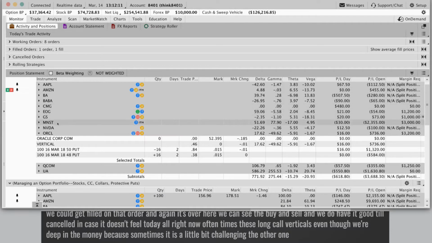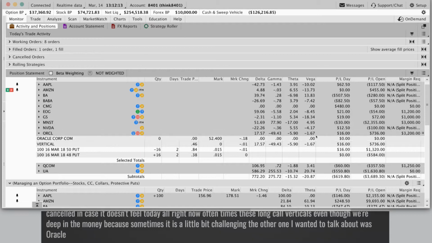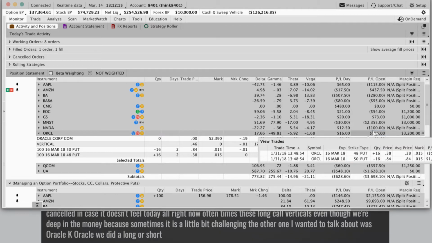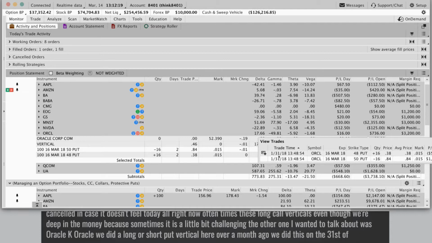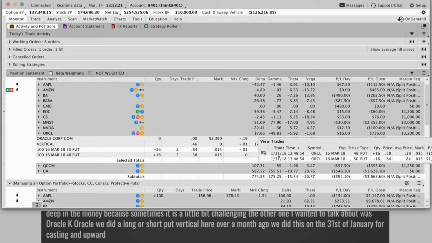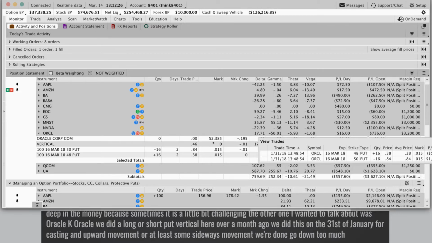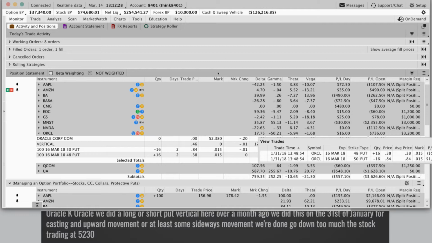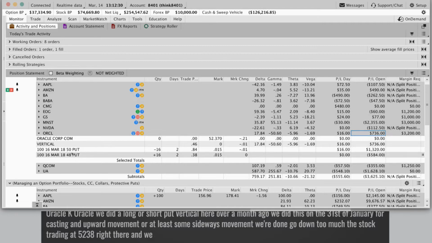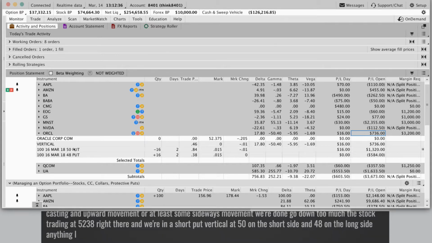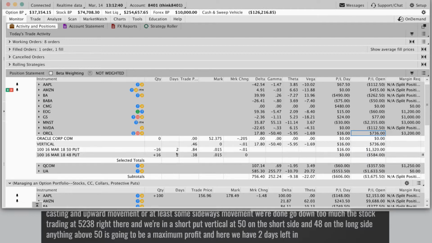All right, the other one I wanted to talk about was Oracle. Okay, Oracle, we did a short put vertical here over a month ago. We did this on the 31st of January, forecasting an upward movement, or at least some sideways movement where it doesn't go down too much. The stock's trading at 52.38 right there. And we're in a short put vertical at 50 on the short side and 48 on the long side. Anything above 50 is going to be a maximum profit, and here we have 2 days left until expiration.